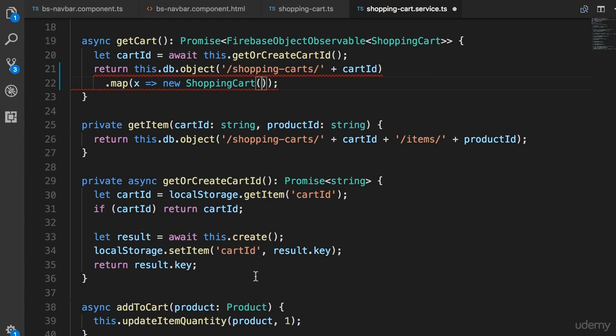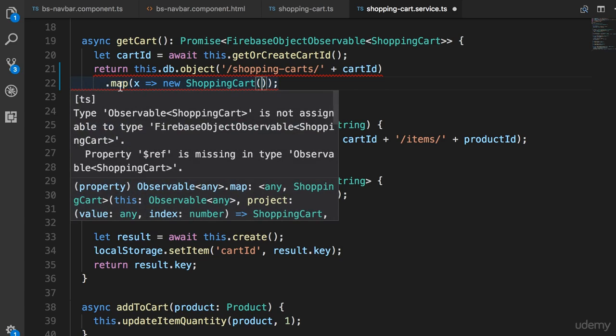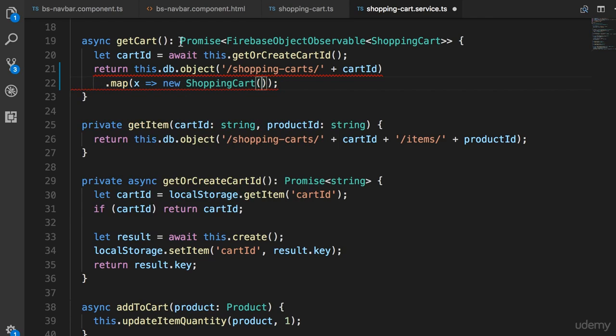Now we have a compilation error because what we return from the map method is an observable of shopping cart. However, our method is annotated with promise of FirebaseObjectObservable, not the standard observable. So whenever you use the map operator, because this is part of the standard RxJS library, you will get a standard observable. So here we need to change this annotation, and instead of FirebaseObjectObservable, use Observable. Let's import this on the top.